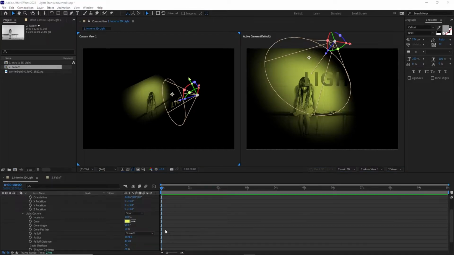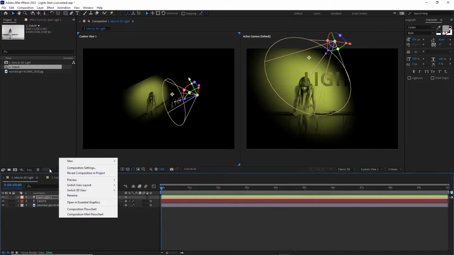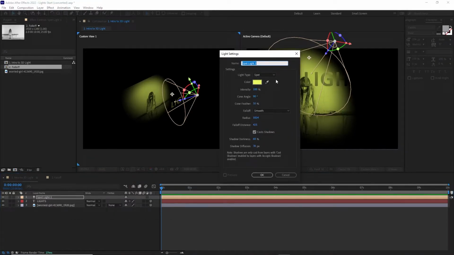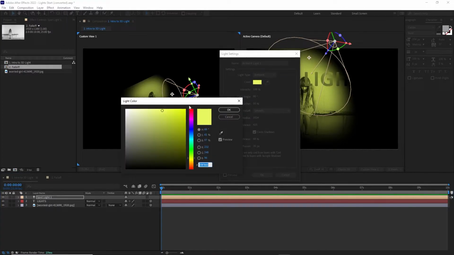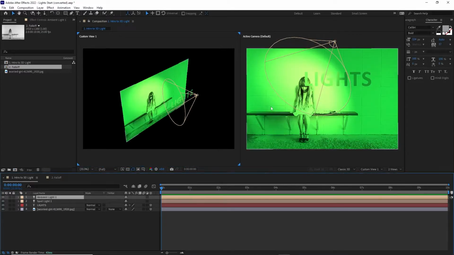Okay, so now we'll just quickly look at using more than one light. So we're going to add a second light. So if we right click in the layer panel, just compress everything, new light, and we're going to create a new ambient light. We'll change the colour. Okay, we'll see how that looks. So you can see that's the two combined now.